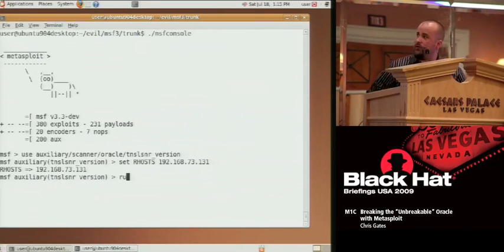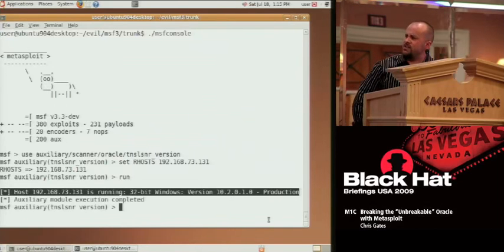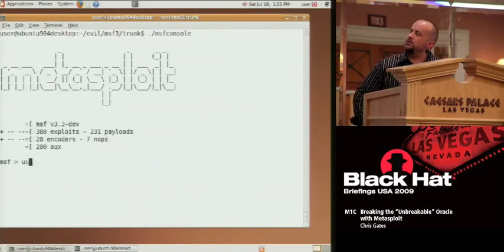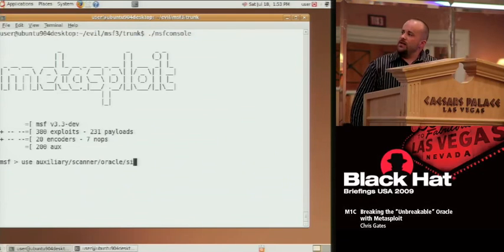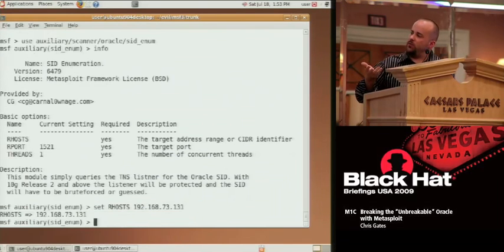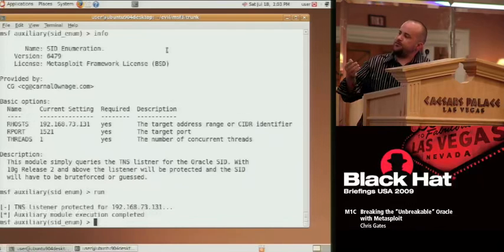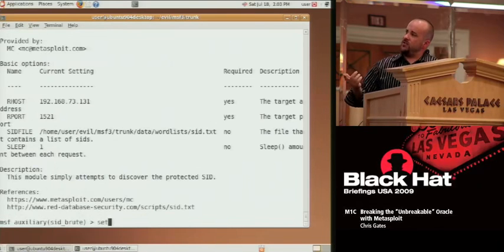All right, so we start off with doing some version identification. We see that the box is a 10.2.0.1 box. Next thing is we're going to try the SID enum. Now, we know that because it's a 10 box, it's not going to work. We're going to get a listener protected answer back, but we can always try. If that had been a 9 box, it would have given us the SIDs listening. So next step's to do the SID brute force using that dictionary tag.